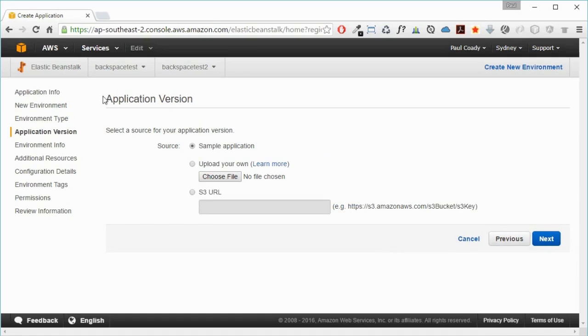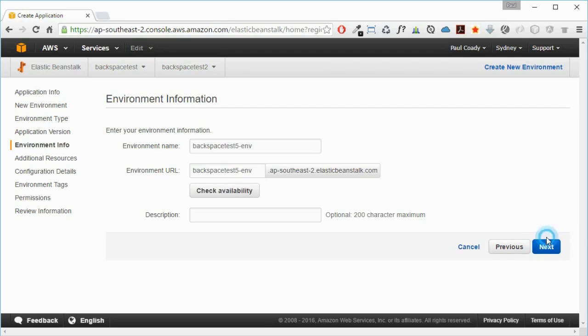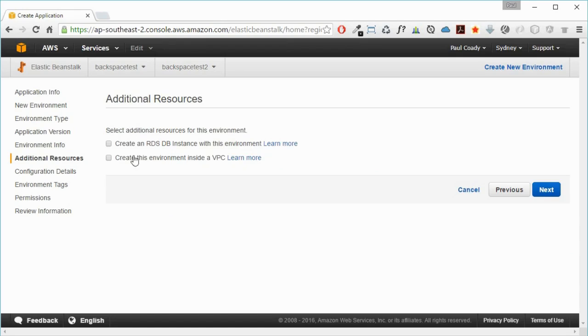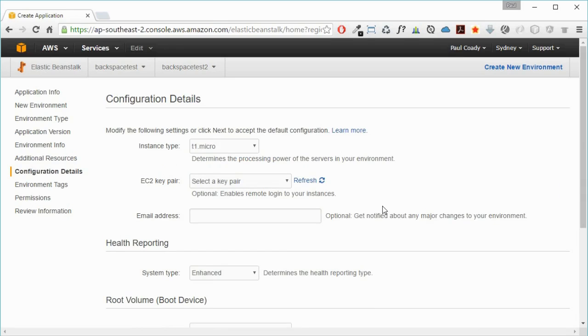Okay, so the application that we're going to deploy across this infrastructure is the sample application from AWS. And you need to check availability, so I just check availability that name is unique, which it is. So the environment name needs to be unique. I'm not going to create an RDS instance or create inside of a VPC. I'm just going to do this quite quickly with not too much complexity.